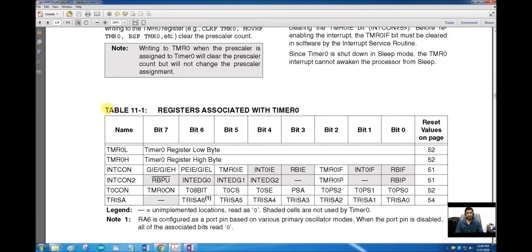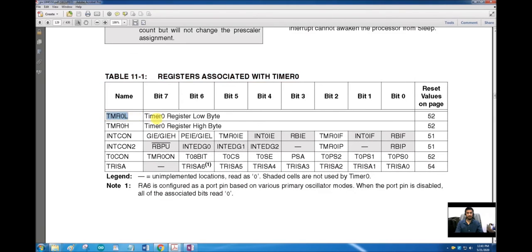So these are the registers, the summary of registers associated with timer 0. TMR0L, we know that this is the lower byte of the timer, and TMR0H is the higher byte. INTCON: this shaded portion, if you can see here, is not associated with the timer, and the non-shaded portion is associated with timer 0. So in INTCON, the global interrupt enable we obviously need for using the timer interrupt. Peripheral interrupt enable we also need, timer 0 interrupt enable we also need, and timer 0 interrupt flag we also need to use the timer interrupt. The other bits are not associated with the timer.